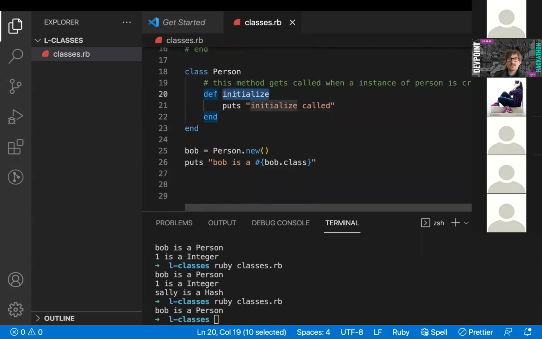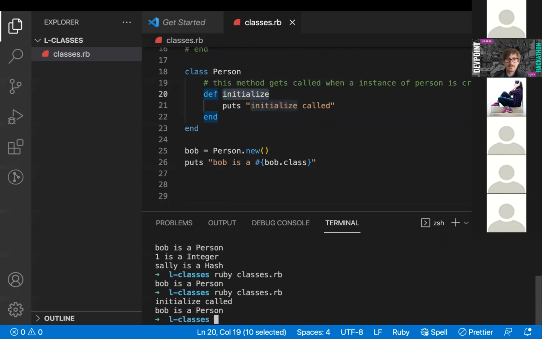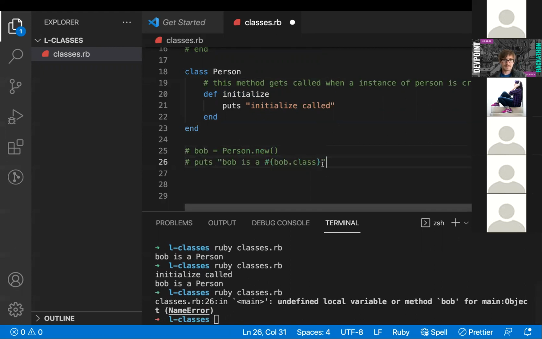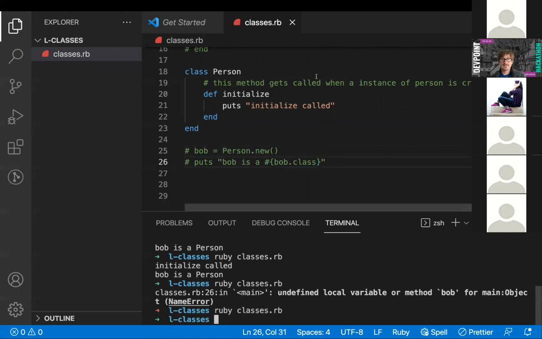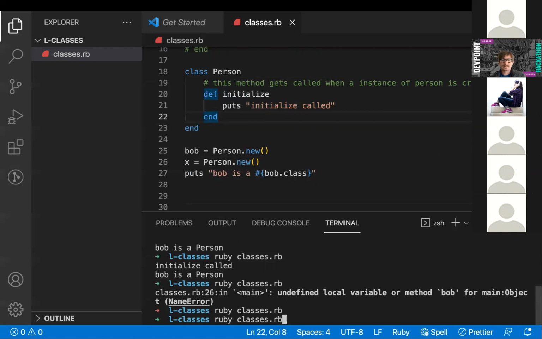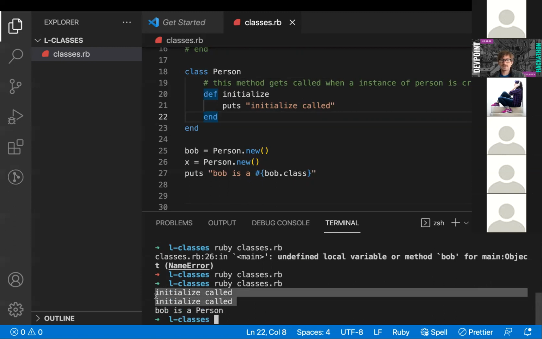Now I'm not calling the initialize anywhere, right? I'm just defining it. I'm not calling it, but notice when I run my code, I get this message, initialize called. If I comment out line 25, I get this error. I comment out that one. Initialize is not called. Calling the person.new, that calls the initialize method. So if I do this new call twice, I'm going to see this initialize called function called twice.